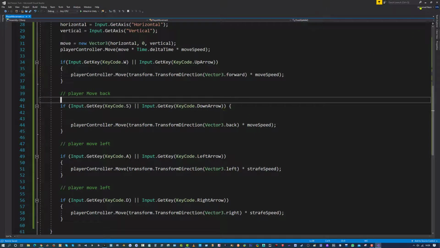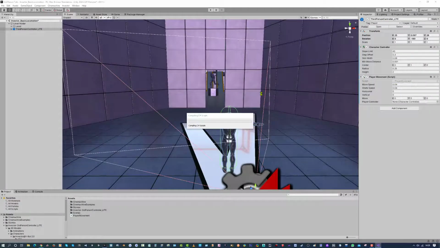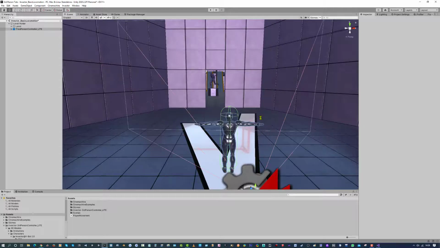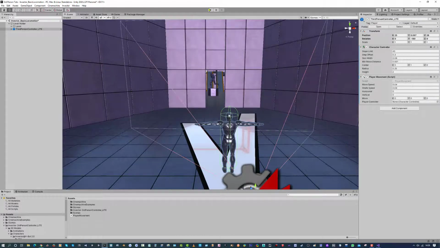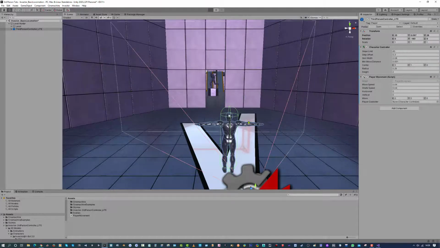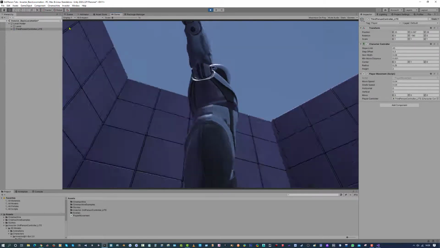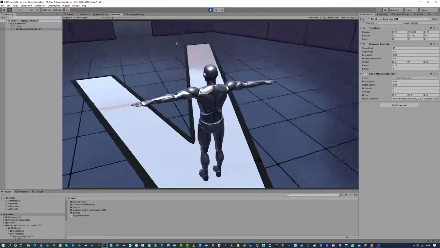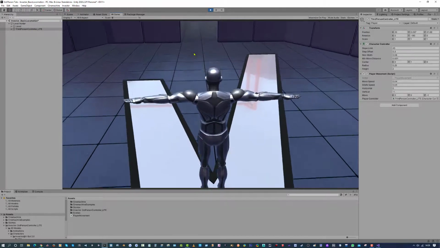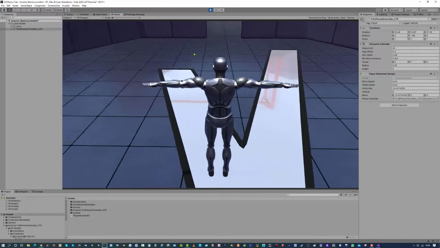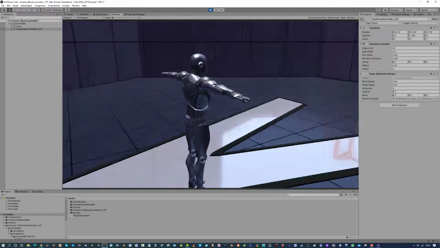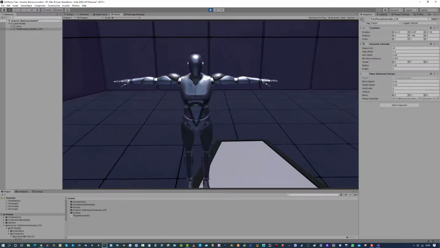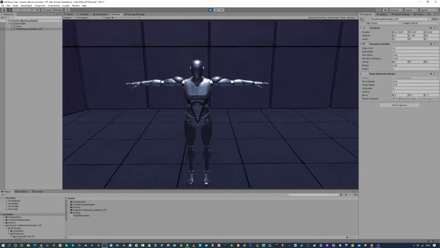There you go. Save that, go back into Unity, and we should have a simple but yet effective third-person controller movement script with a moving camera which orbits around the character. So let's do that again. Walk forward, walk backwards, left and right. I'm absolutely chuffed.